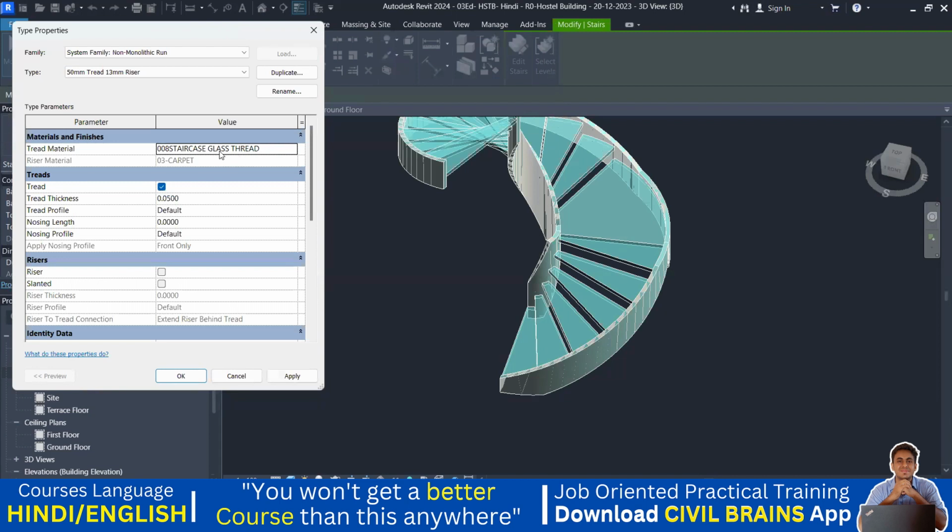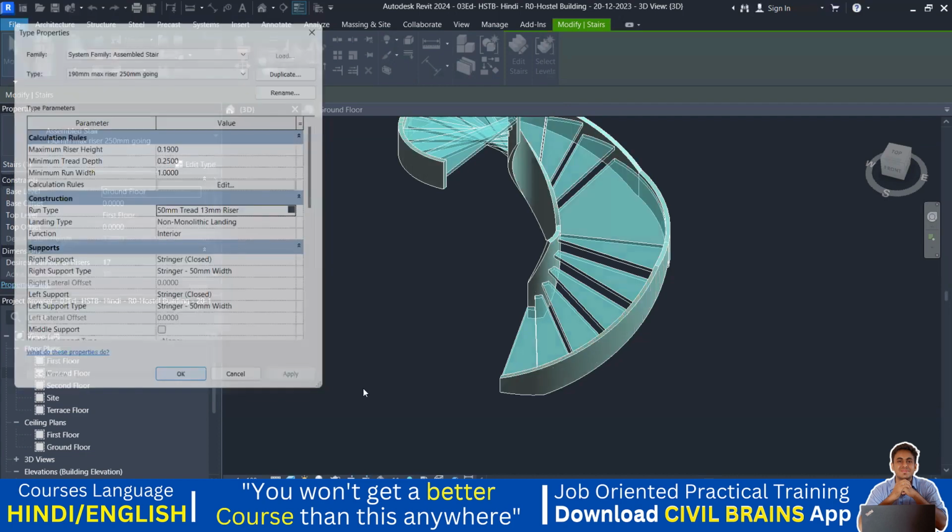So that staircase glass thread material I've given. Here riser, I've switched it off. So riser is not shown here. If you want the riser to be shown, you can click here, and for the riser, you can give a different option. Right now, it is not activated because this is not switched on. You switch it on, it will be activated and give a different material. You can do that. I'll switch it off for time being. I'll say okay.